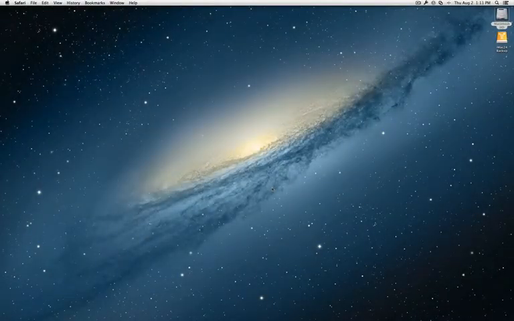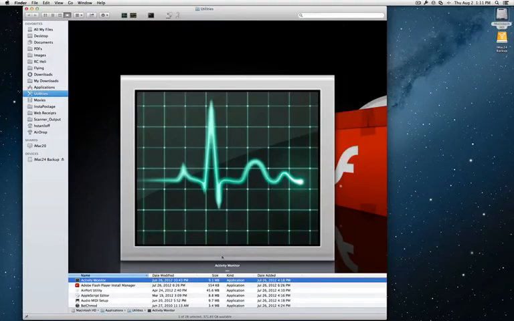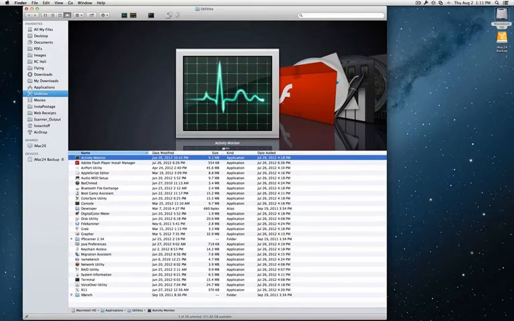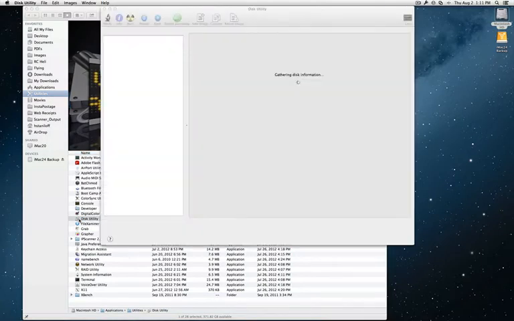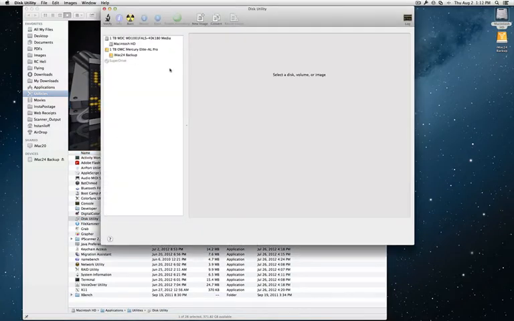To prepare our hard drive, we're going to go into the Disk Utility. The Disk Utility is located in the Utilities directory, and if you scroll down, you'll see an application called Disk Utility. So we're going to pop that open.